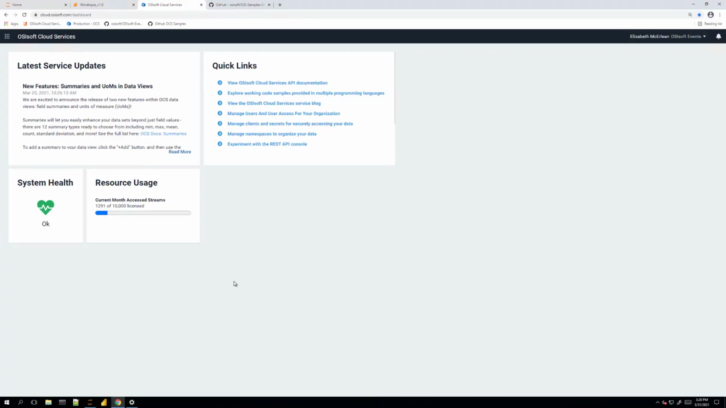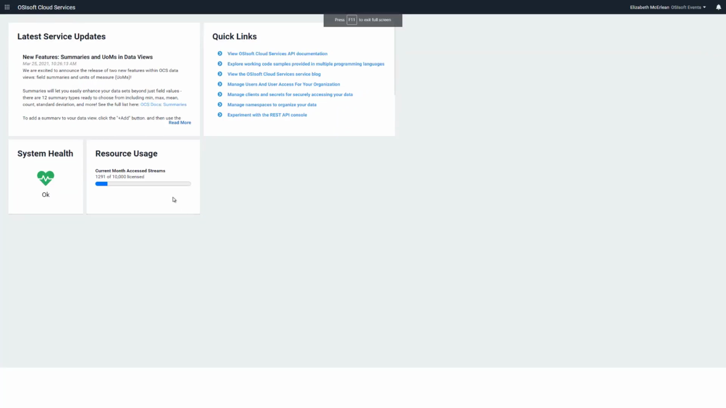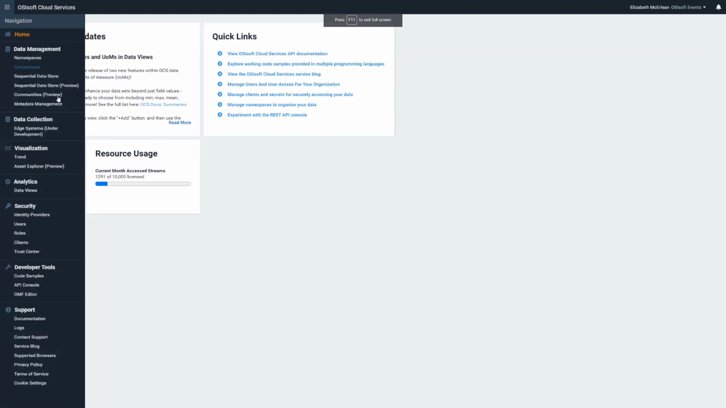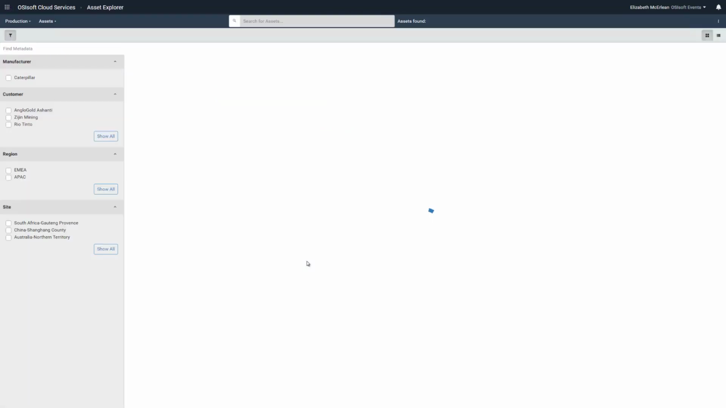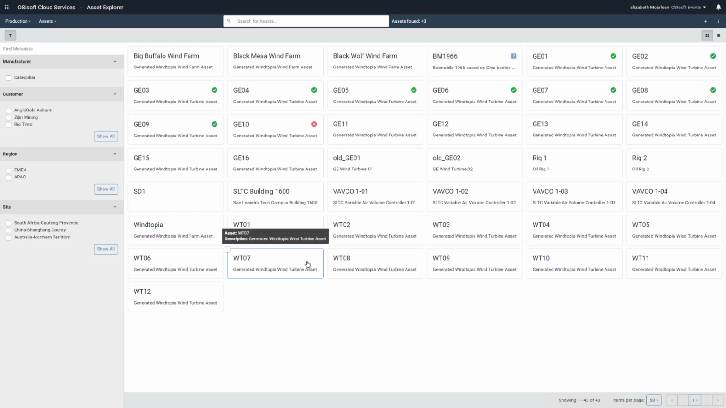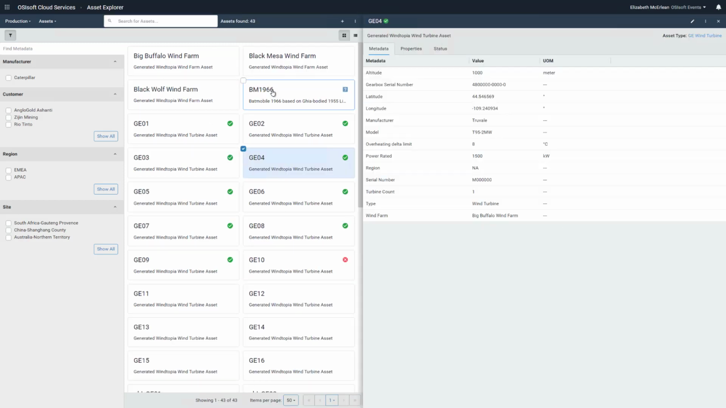Before diving into data views, let's remind ourselves of the data that we're working with. We're starting on the homepage of the OCS Customer Portal, and I'm going to click on the navigation menu to go into the Asset Explorer. Since we're going to use data views to perform further analysis across the different wind turbine assets, let's pull one of these up and take a closer look. The assets we're interested in are called GE01, GE02, and so on. Here we're looking at GE04.